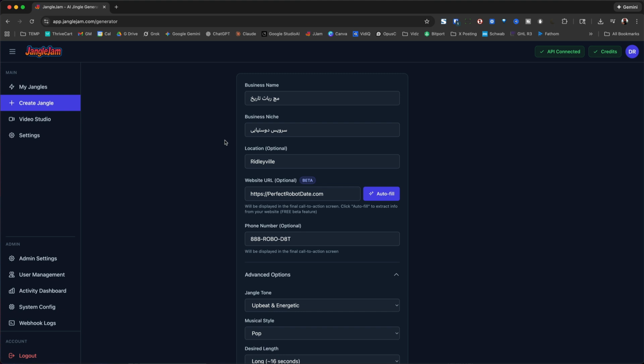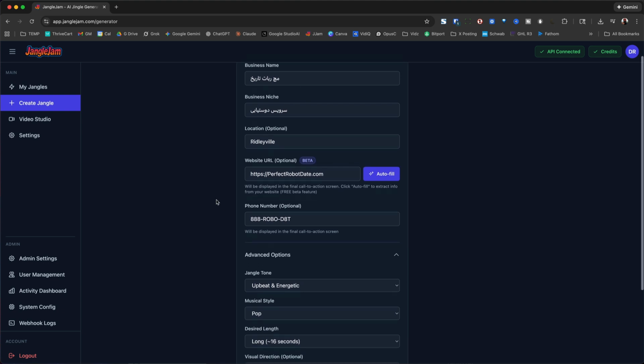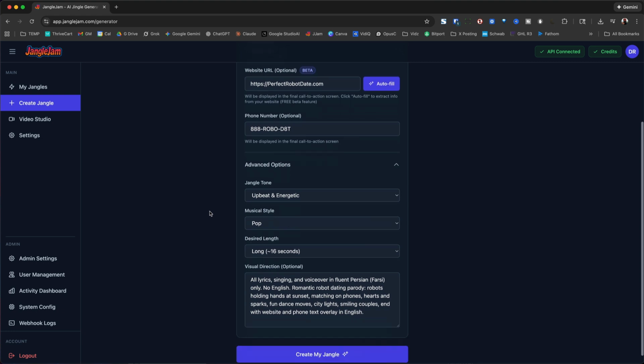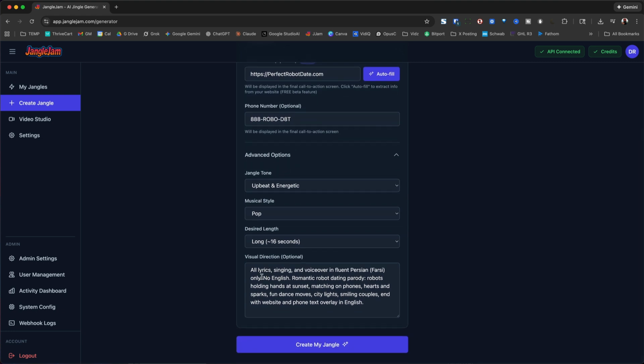And this is the one that I did in Farsi. So you can see I filled out all the information in Farsi except for the URL and the phone number and all that. And then here you can see I did voiceover in fluent Persian, Farsi only, no English, all that kind of stuff. And then all this is just my own visual direction of what I want it to do. So you don't obviously copy this unless you're trying to create the same kind of video.